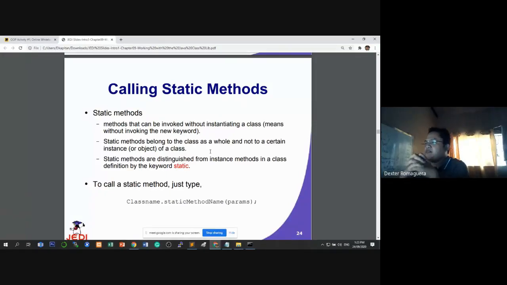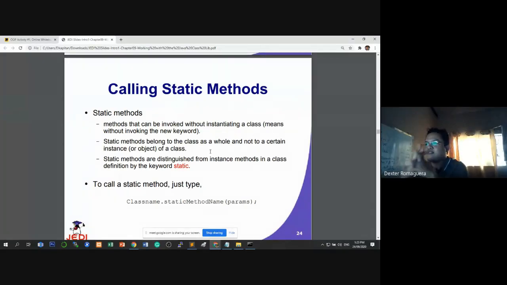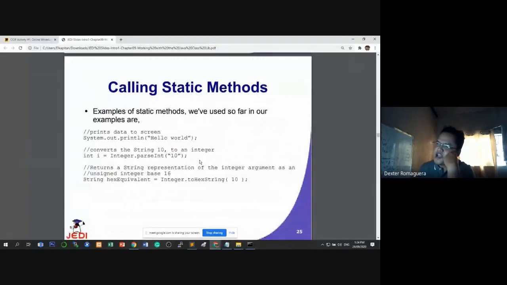So methods can be invoked without instantiating a class, without invoking the new keyword. Just include static. Okay, that's it. To call a static method, just type the class name, dot, static method name, and parameters. Oh, you may already have used this. So calling static methods, for example, it looks like this.